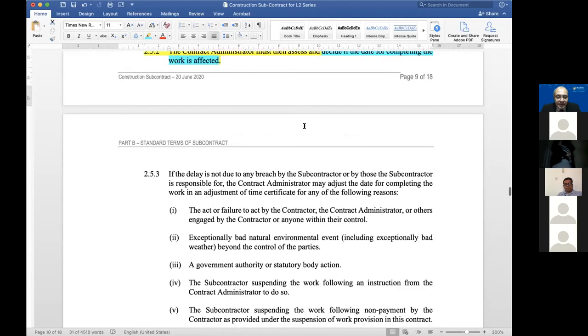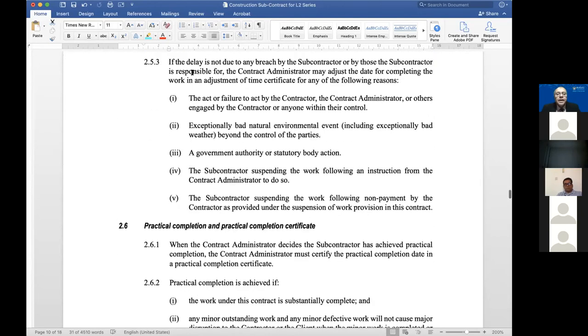Okay. And then it goes on to say the grounds upon which the subcontractor might be entitled to extension of time. As long as the delay is not due to any breach by the subcontractor or anyone that the subcontractor is responsible for, the contract administrator may adjust the date for completing work in an adjustment of time certificate. By the way, have you noticed? It doesn't say capital A, T, C. Okay? No. Don't worry about it if you're the contract administrator. Don't worry about it, but it's a defined term. I must put capital A, otherwise it's not legally, effectively an adjustment of time certificate.